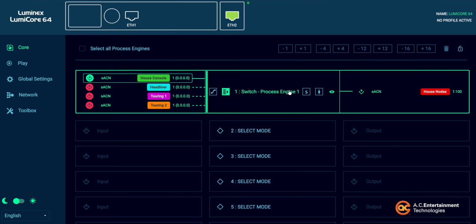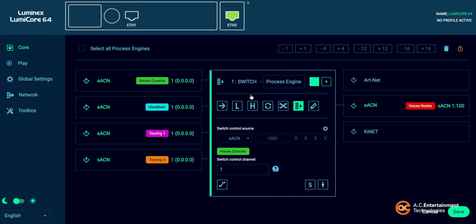So after hitting save, we can now see that that processing engine is configured. What we're going to do now is look at the control source to do this switching. The switching between the consoles at front of house will be done either via streaming ACN or via ArtNet, and you can configure this here. So here, I've already got it configured. I'm going to use streaming ACN, universe 1000, and this is going to come in from my house console group.